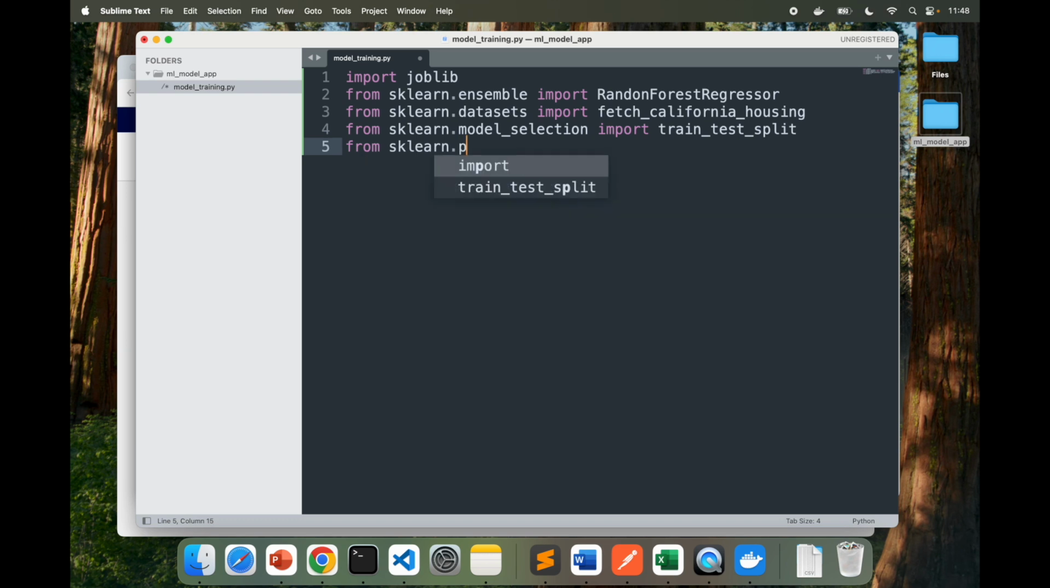And finally, from sklearn.preprocessing import StandardScaler. This imports the StandardScaler class, which is used to standardize features by removing the mean and scaling them to unit variance. This is important for models like random forest as it helps the algorithm process the data more efficiently.